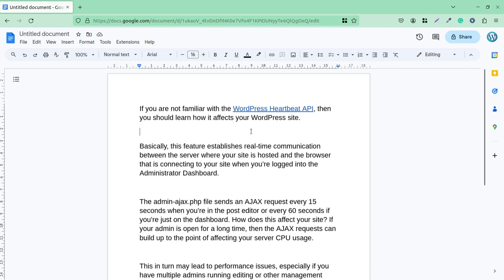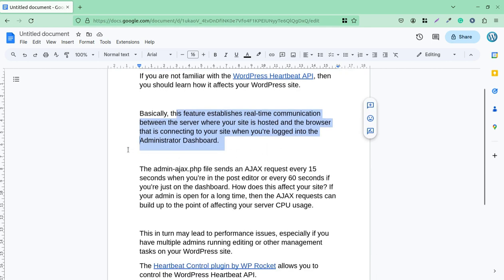As I said, it heavily impacts the server resources. Basically, this feature establishes real-time communication between the server where your site is hosted and the browser that is connecting to your site when you are logged in to the administrator dashboard. So it is very common practice to keep the WordPress website admin in login state. And even if you are running an e-commerce website using WooCommerce, the Ajax is being highly used, and that works very fine. Ajax is a necessary thing for making search faster and smoother.